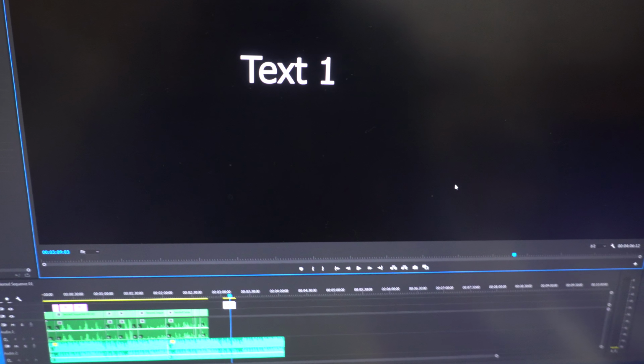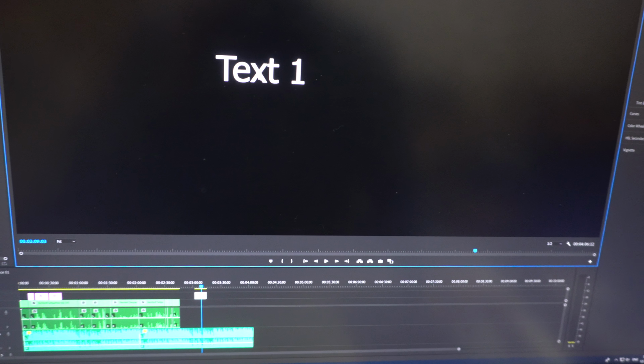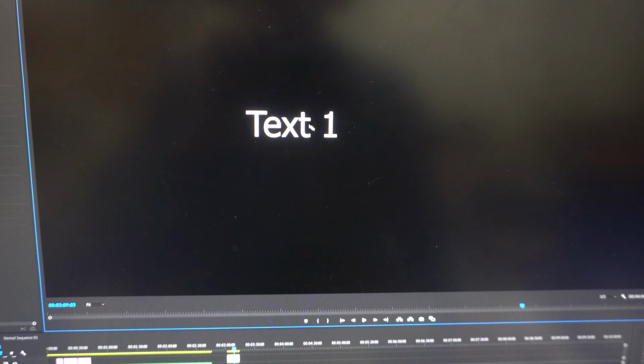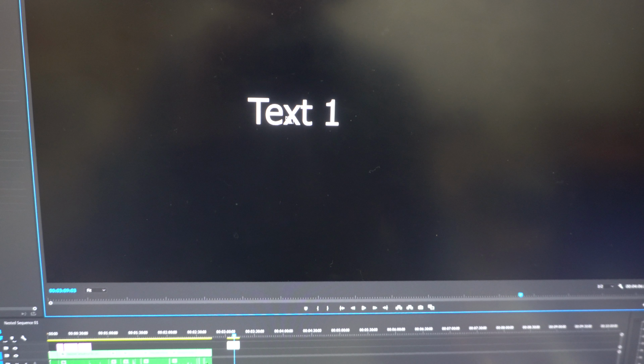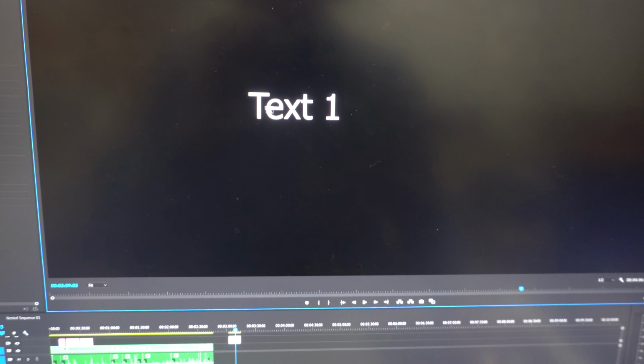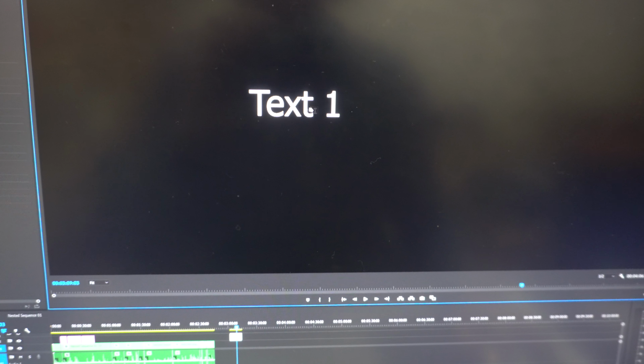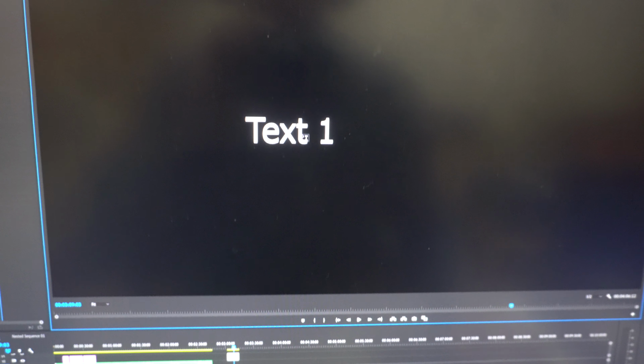Okay, this is Premiere Pro 2019 and there's a problem. I cannot select that text correctly. If I click on it, the selection around it is not visible, and if I double click on that text, the selection of the text, that red selection, is not visible. I cannot select one letter or two letters.